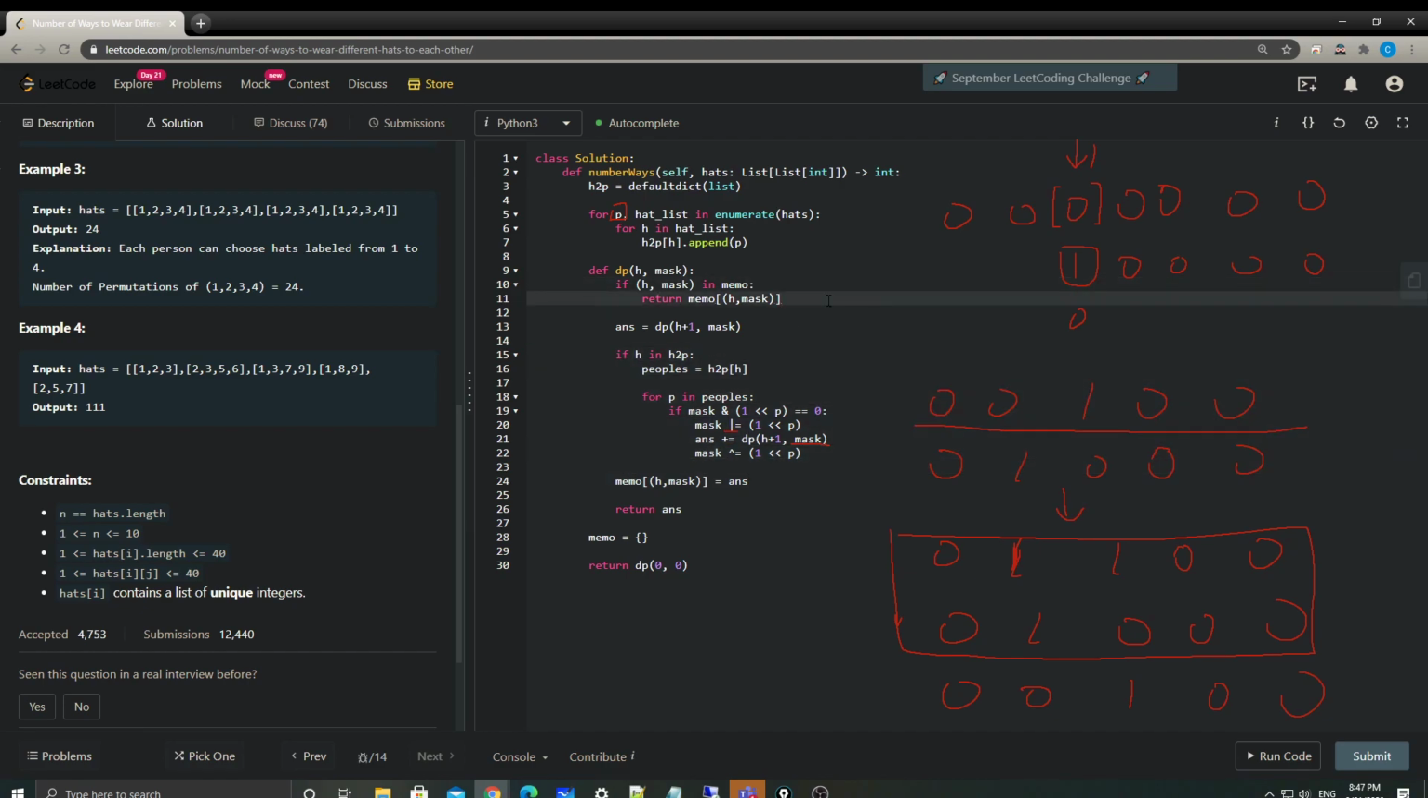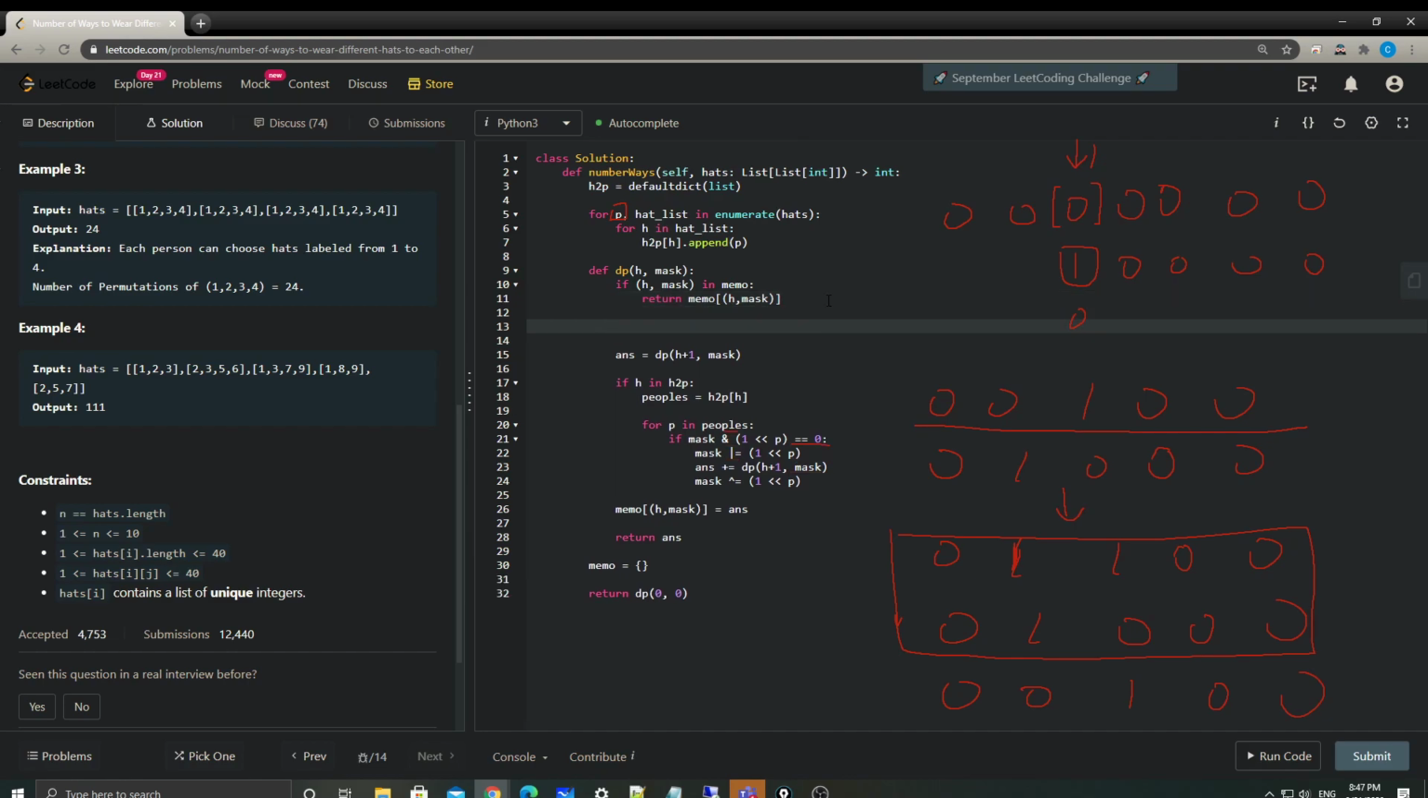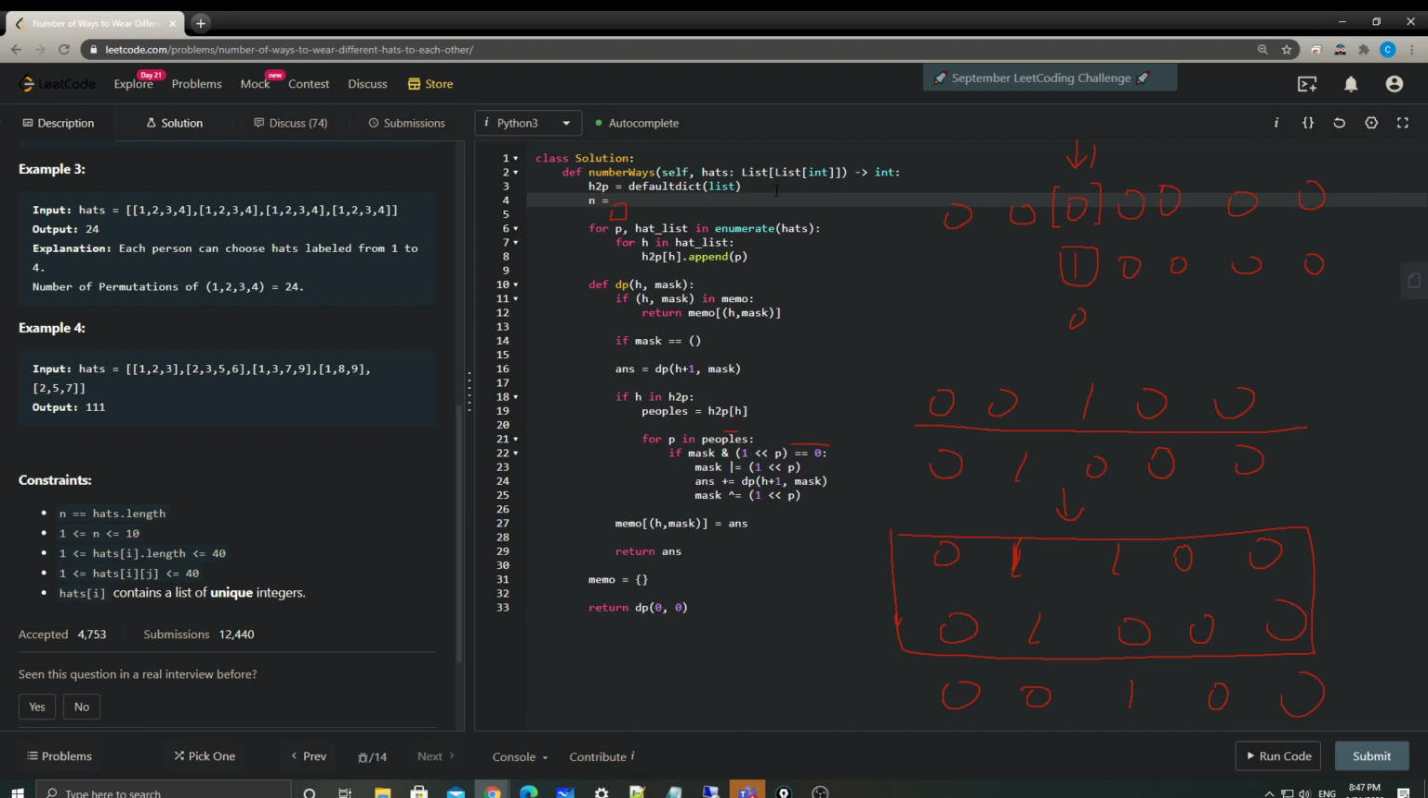But now, how about the base case? With a top-down DP, you always need a base case. So when do we need to return? The base case is basically, if the mask is equal to this one. I think we also need n here. n is the number of persons, so that's going to be the length of the hats here.